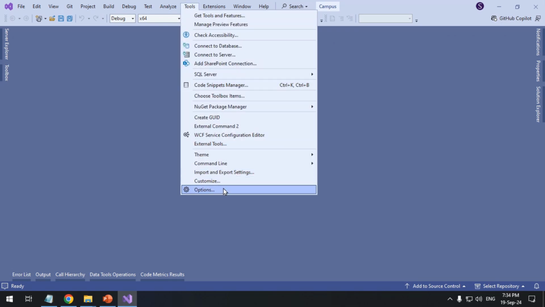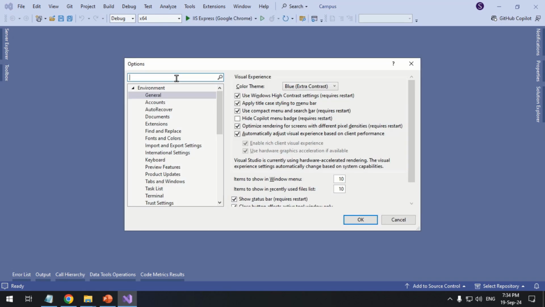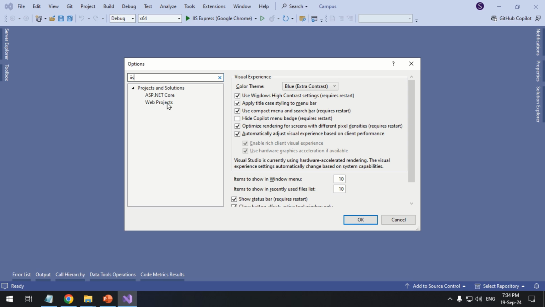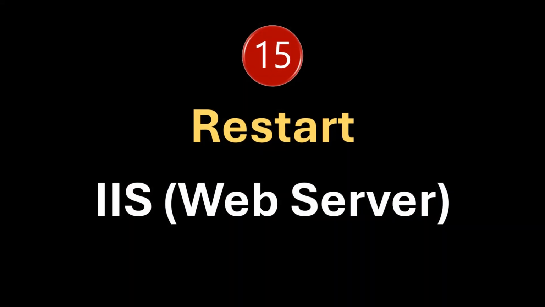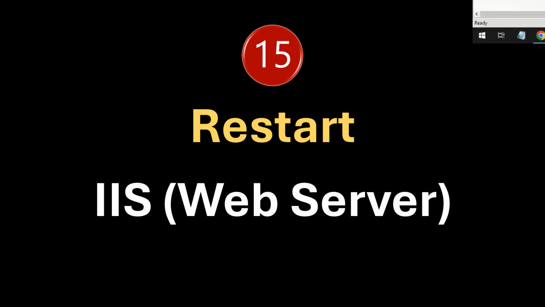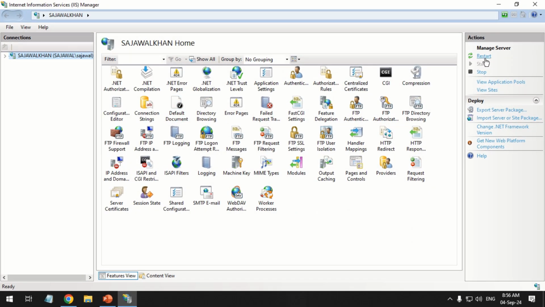Open VS Options. Search for IIS. Ensure Use the 64-bit version of IIS Express is selected. Restart IIS on the server.